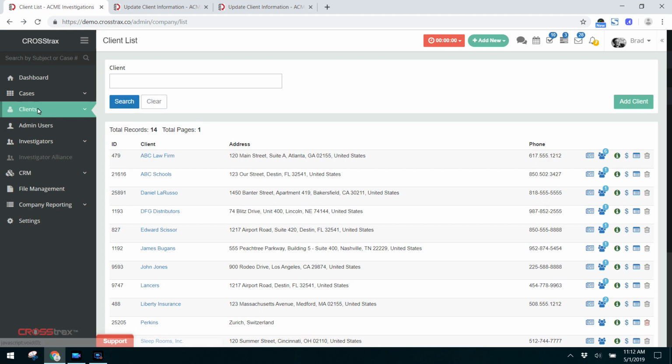On the left-hand navigation bar, you click on Clients and then click on Client List. Now you'll see just below this, there's a contact list. One of the questions that we get frequently is, what's the difference between a client and a contact? Clients are typically companies. Contacts are individuals.